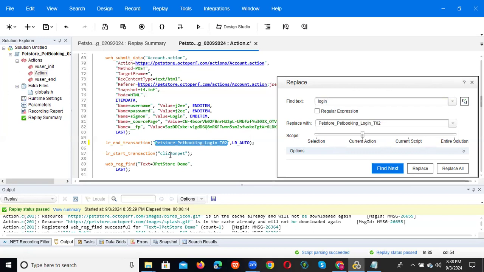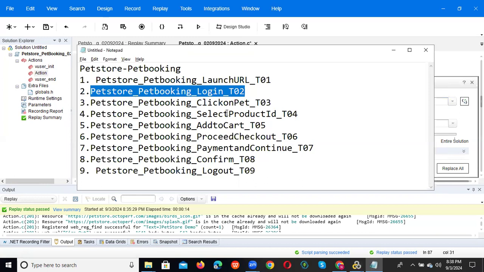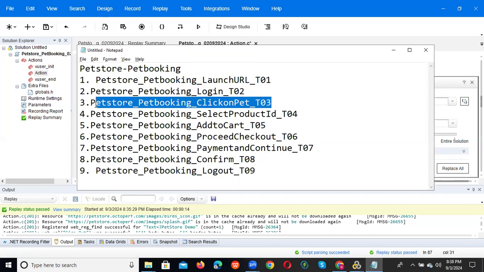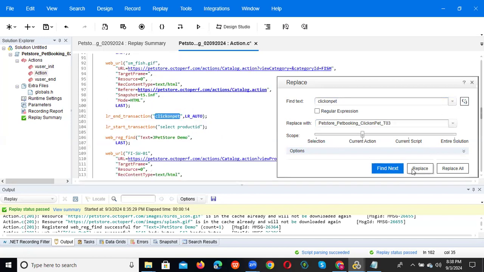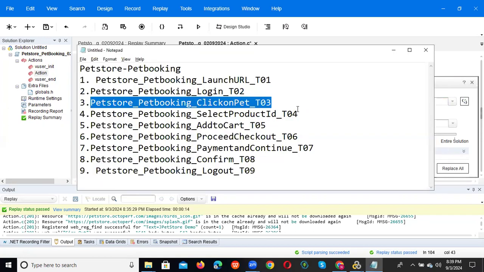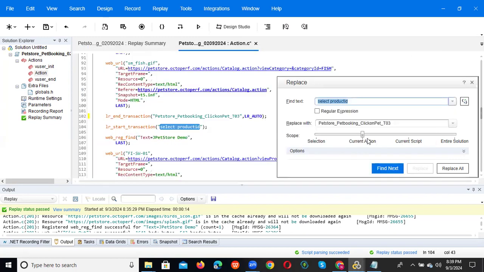Again, after that, click on pet. Also we can replace with Control H and go to the transaction name, giving this transaction. Only start and end I'm replacing. Replace and replace. And select product ID will also be there, that is also I'm replacing with Control H. This will be some headache, so that is why while recording only we need to do all these steps.